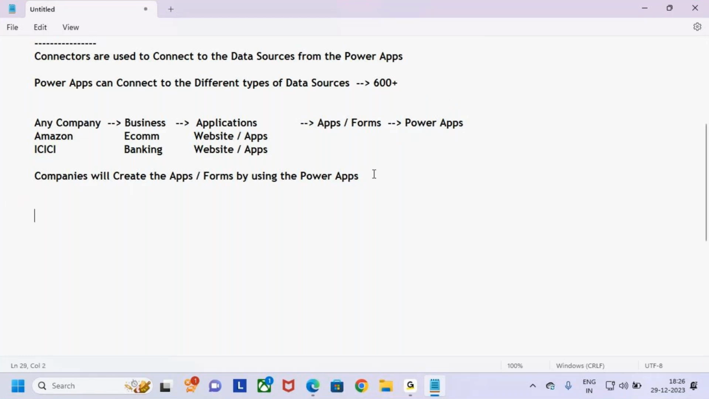Let me keep here types of Power Apps. There are two different types of Power Apps available, guys. In Power Apps, there are two types of apps you can create. The first one is Canvas app, and the second one is model driven app. Now, what is this Canvas app and what is this model driven app?